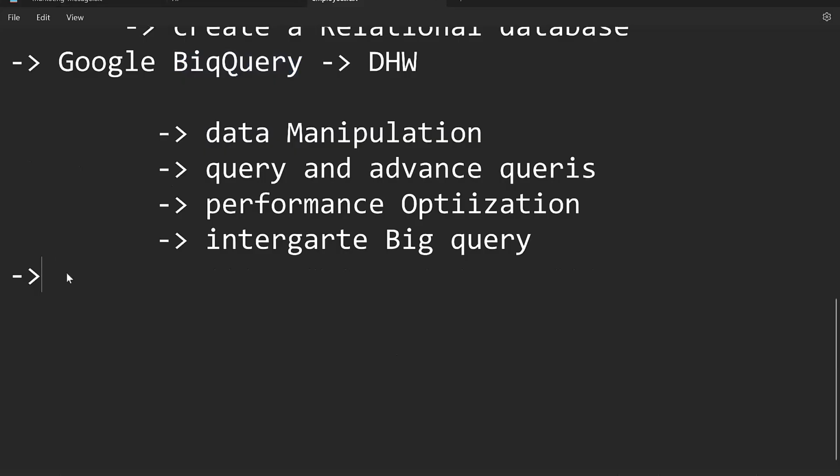So next, we will discuss Cloud Dataflow.